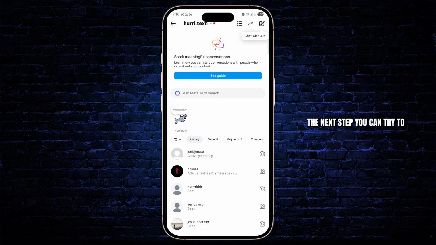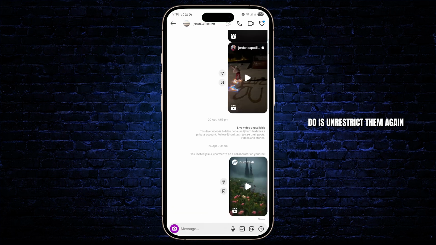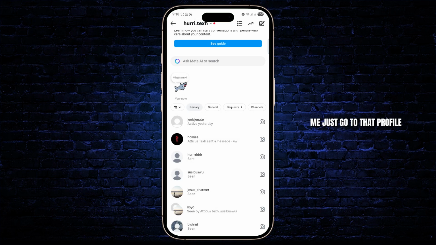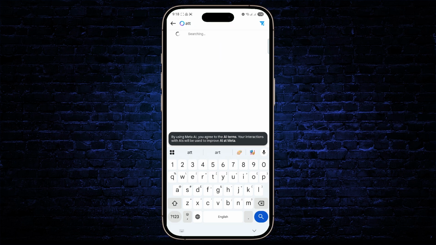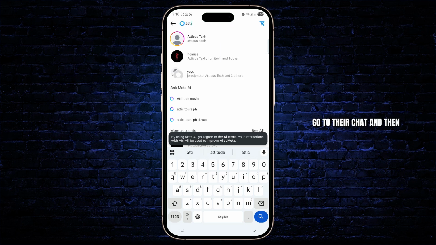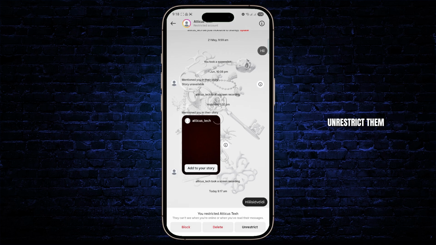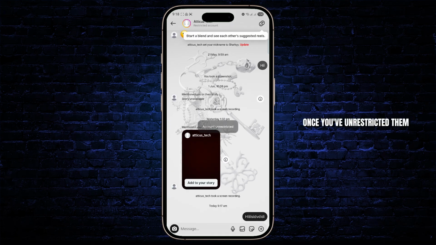The next step you can try to do is unrestrict them again and see if that works. So let me just go to that profile, search for that person, go to their chat, and then unrestrict them. Once you've unrestricted them, you should be able to contact them.